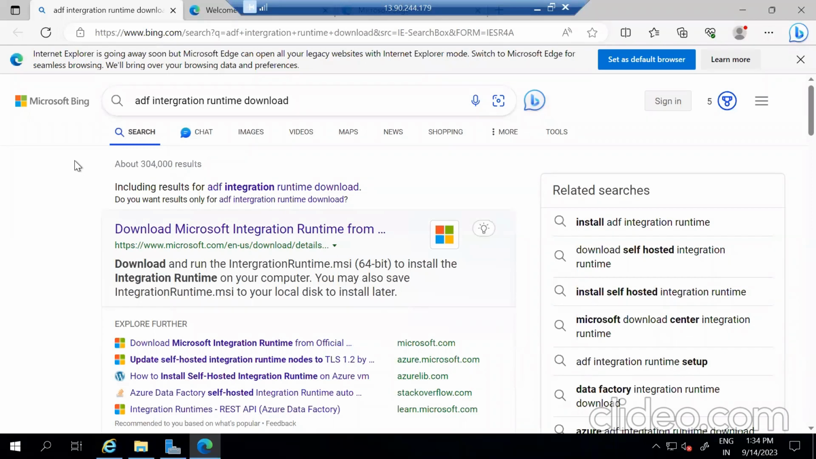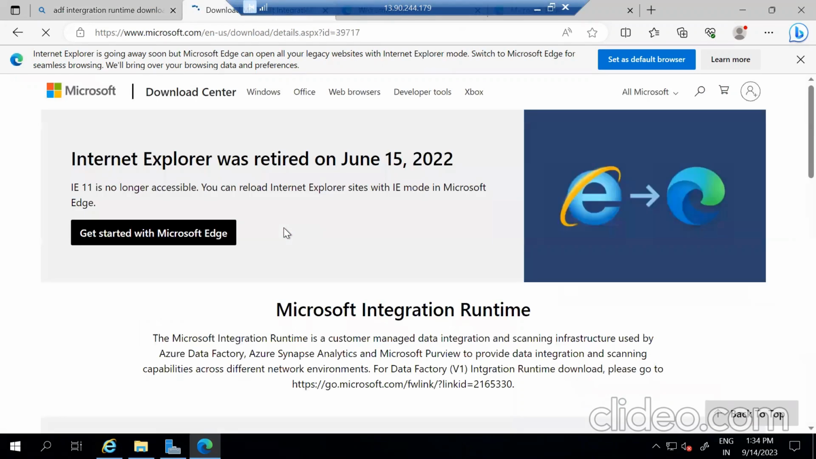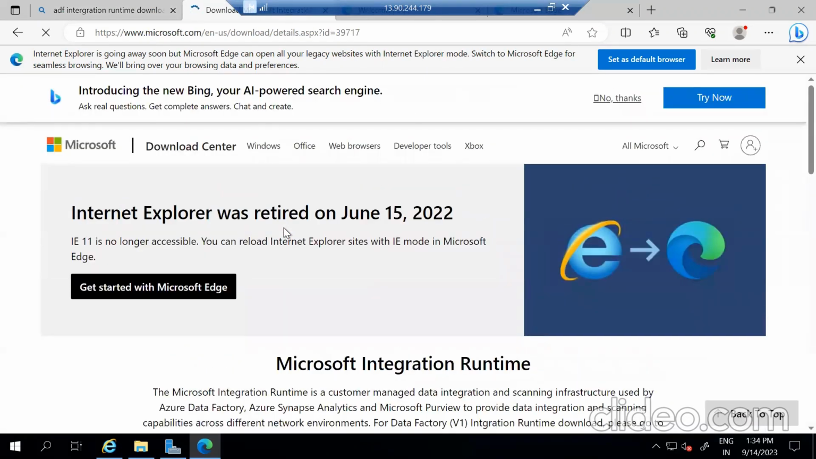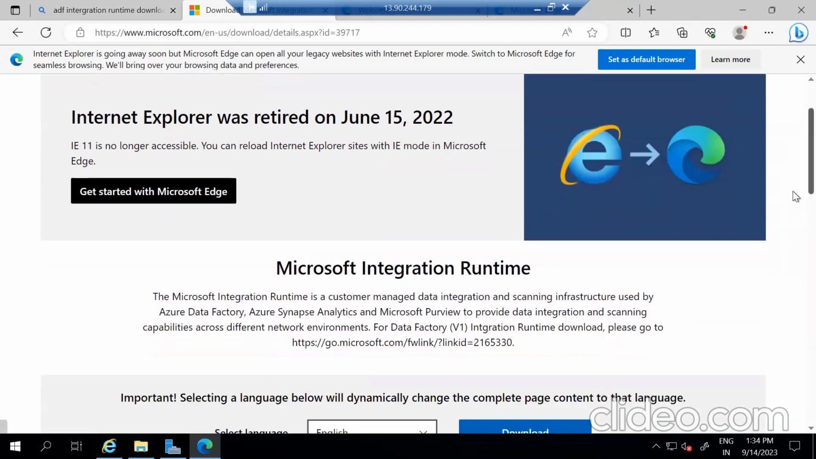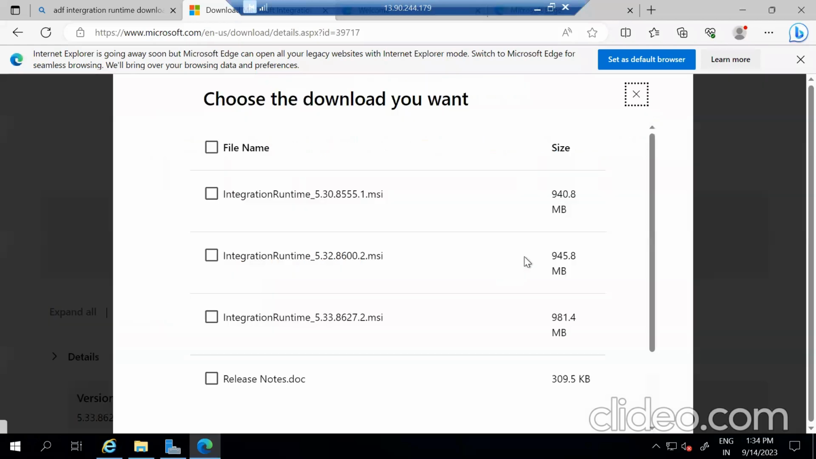Now I'm in the on-prem machine. I just directly Google it to download the integration runtime, and it will redirect to the Microsoft page. Let me select the first one. Now we are on the Microsoft page. It gives the information to download the Microsoft integration runtime into our virtual machine. Scroll down. There is an option called download. Click on this download option.